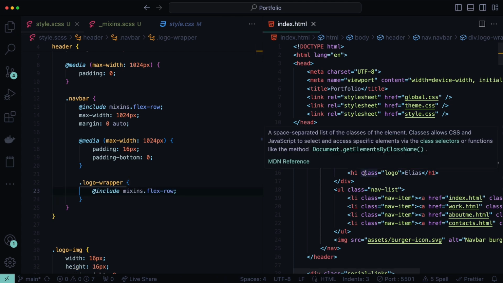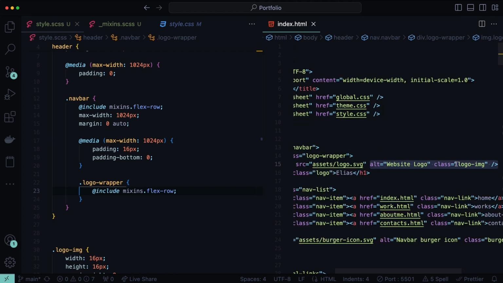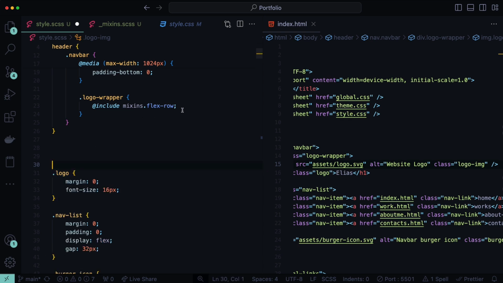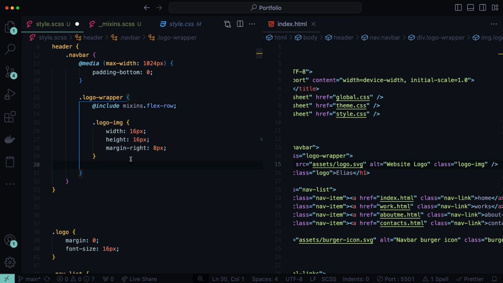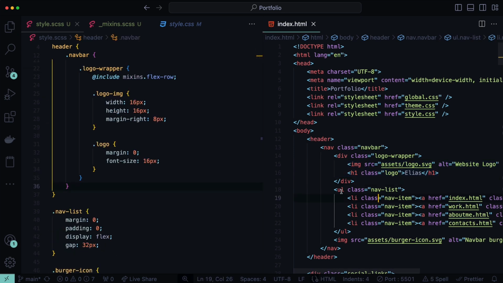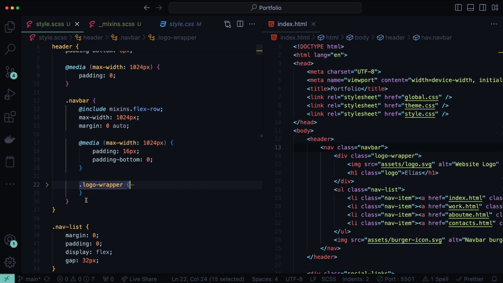Next, inside of the logo wrapper, we have this image and the heading. So the image class is logo image, and that is this logo image class here. So we can move this inside of the logo wrapper as well. And also the logo, which is this heading from here, we can also move that inside of our logo wrapper. Next we have this nav list. Now this nav list is inside of the navbar, so we will not place it inside of the logo wrapper, but instead we will place it below it, which is still under the navbar.